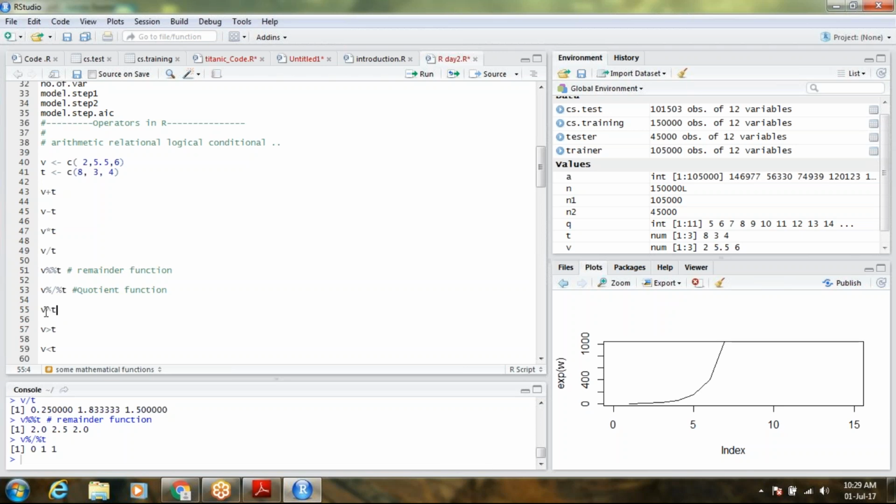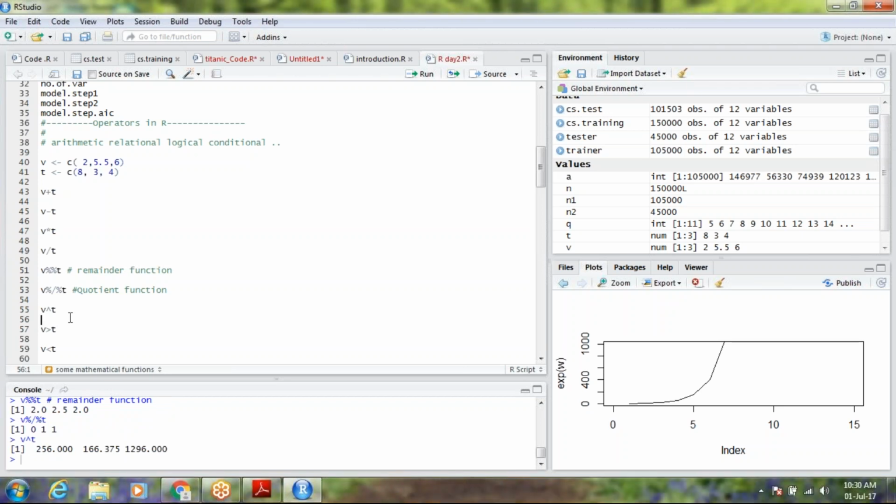So here is the power function. It would be 2 to the power of 8, 5.5 to the power 3, and 6 to the power of 4. So this is the output. Now similarly, this is this. So till here we have done some arithmetic operations.